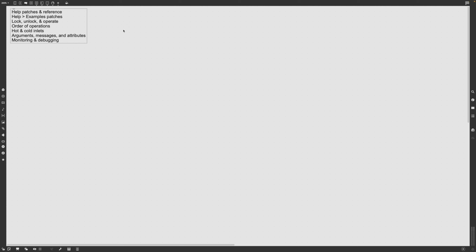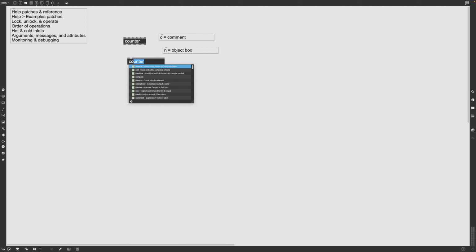First, I want to show you one of the most helpful references within Max, or a couple of the most helpful. So I'm going to create an object here, maybe just a counter object. And let me just go over what I just did. C, this box I'm typing in right now is a comment box, which I created with just the C. And then N makes an object box. And then I just typed in the name counter to make the counter. And it also autofills with whatever you start typing in, which is useful.